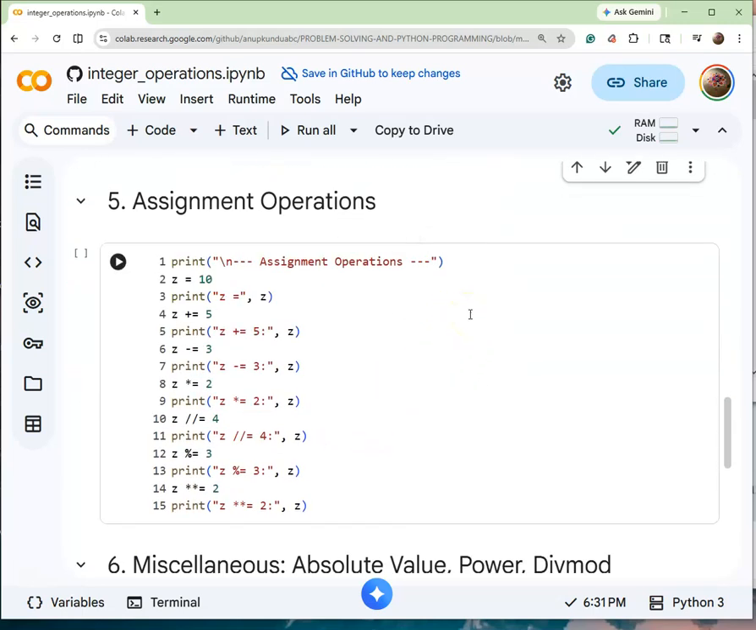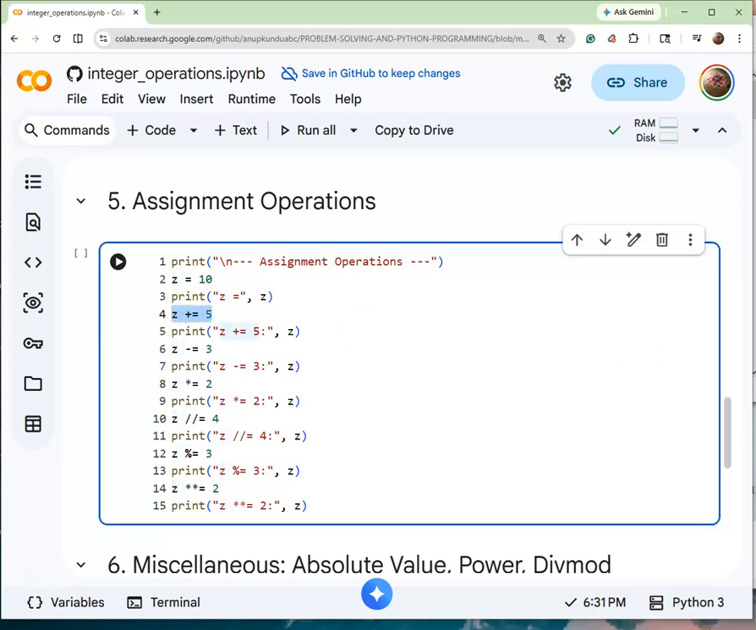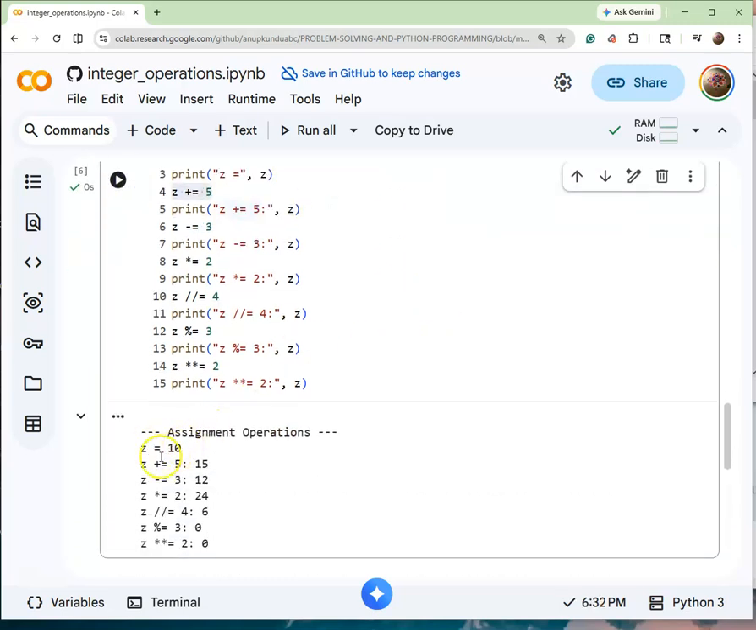Now assignment operation. Here, first suppose z is equal to 0, so that will print, and z plus 5. What actually happens is z is equal to z plus 5. So what will be the ultimate result? Initially 10, so 10 plus 5 means 15. If you run that, you will see that first z is equal to 10, so z plus 5 will be 10 plus 5, 15.